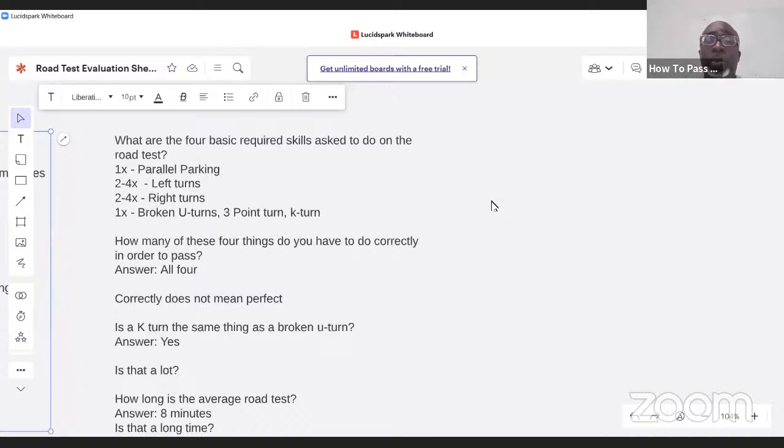Now that is important, because it's important to know these different terms. The examiner may ask you to do it and they may not explain to you what it is. Once you start the road test, the examiner is limited in what they can explain to you. When you take the road test, they're simply going to tell you: make a left, make a right, park here, do a 3-point turn, and that's pretty much it.